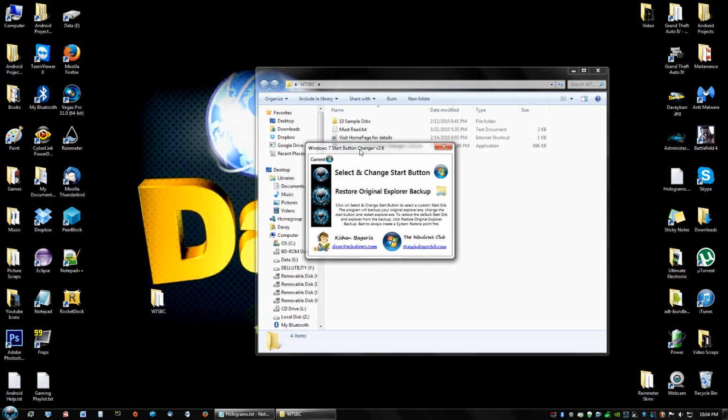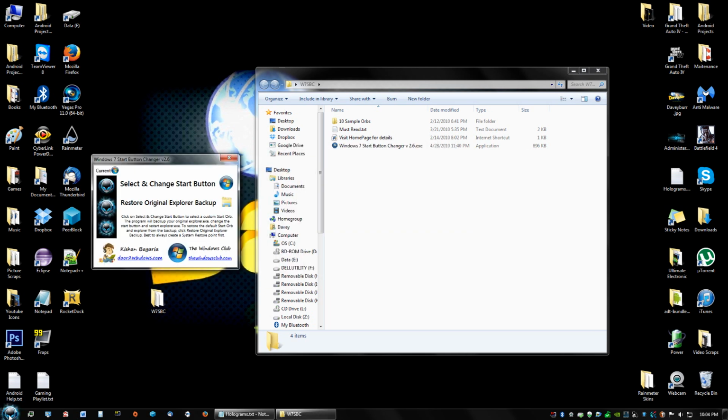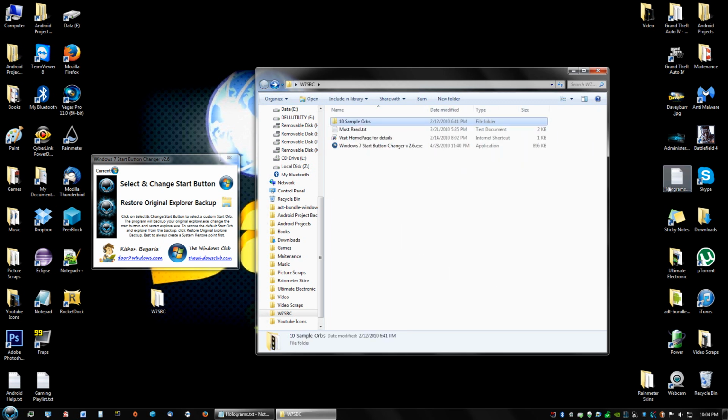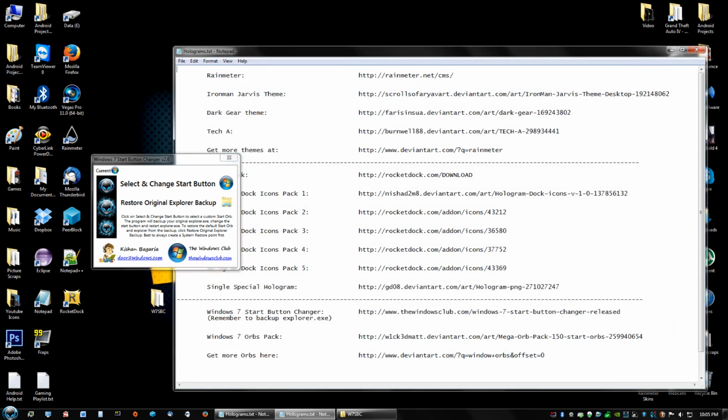And this will come up. Now, you guys have probably noticed before my Start Button is an Alienware symbol. These are called Orbs. There are 10 of them in this folder. The link I give you in the description has a ton more, so we're just going to go ahead and go to that.